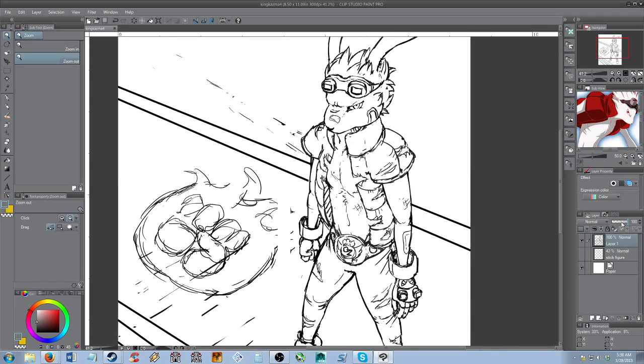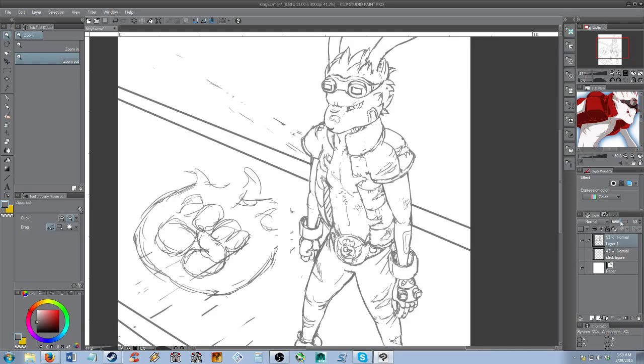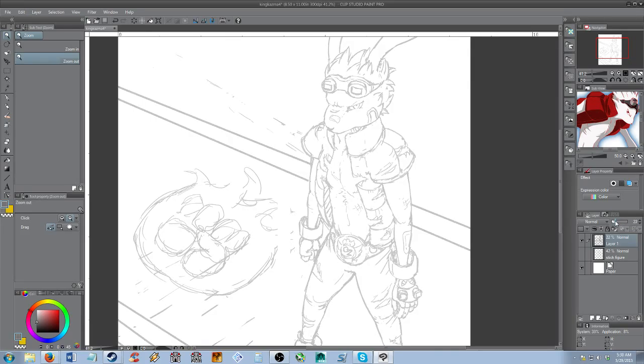Let's just bring the opacity of the sketch down. I'd say that's good right there. And we'll make a new layer. And we can get started.